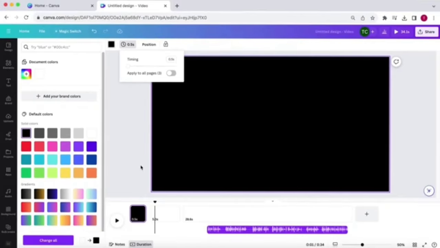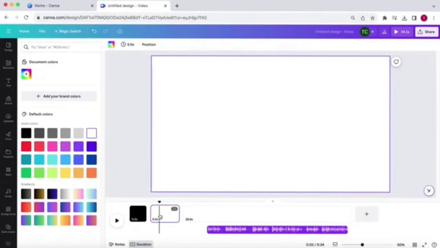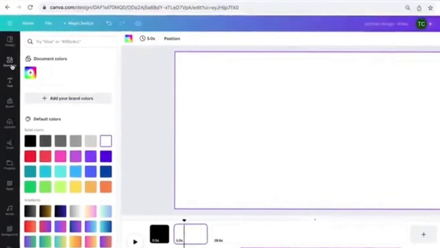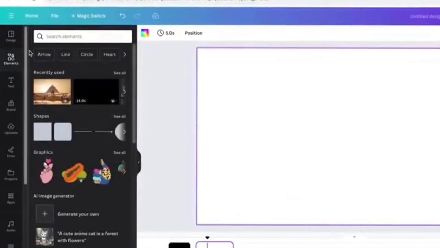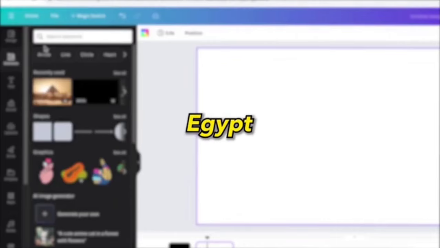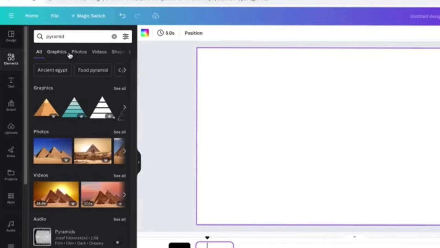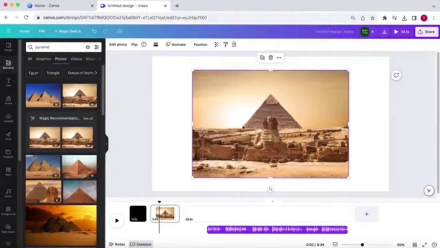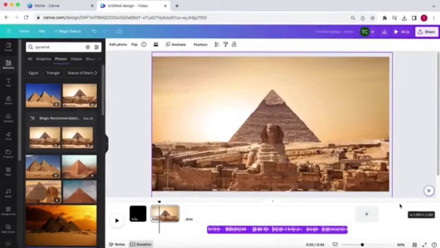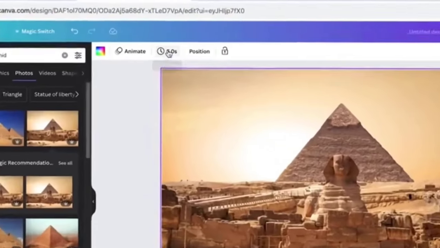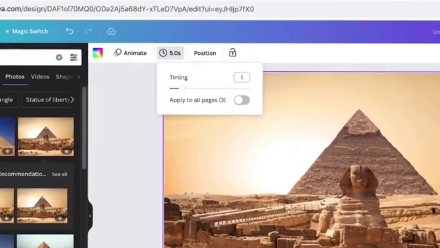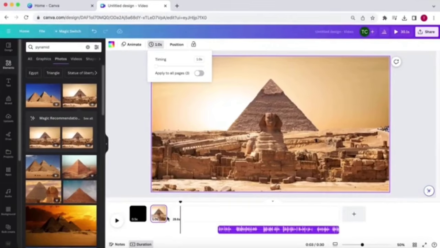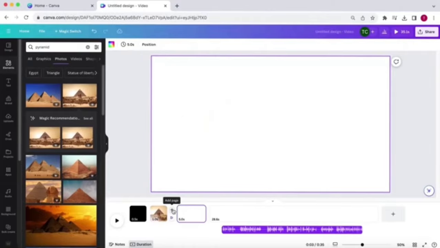Now for the next step, I want to briefly show 4 images or videos to set the mood of the video. To do this, I will go to Elements in the toolbar on the left side of the screen. Because I'm making a documentary about Egypt, I'm going to search for pyramids. Let's start simple with a photo. Enlarge the photo so it fits the entire screen, and I'm going to set the duration of this scene to 1 second. Now to add another scene, you simply hover your mouse between the 2 scenes and select Add Page.